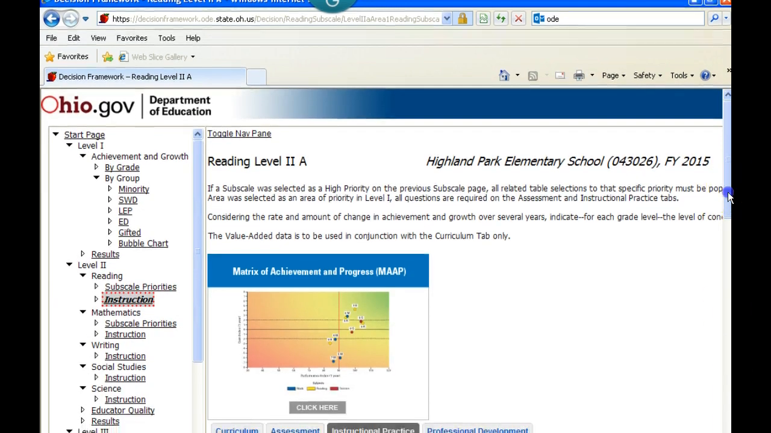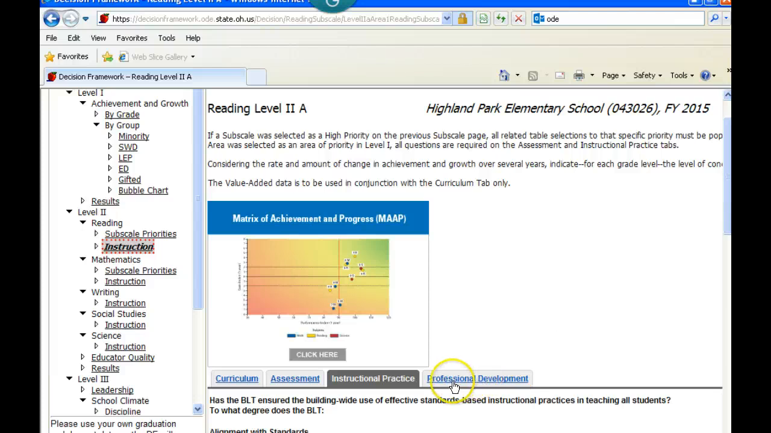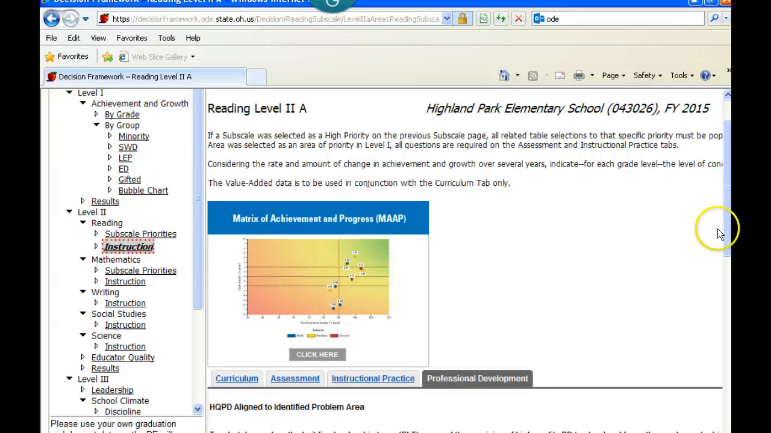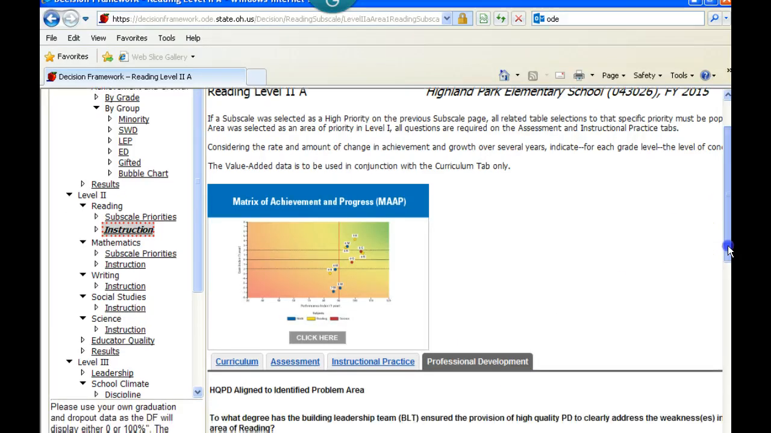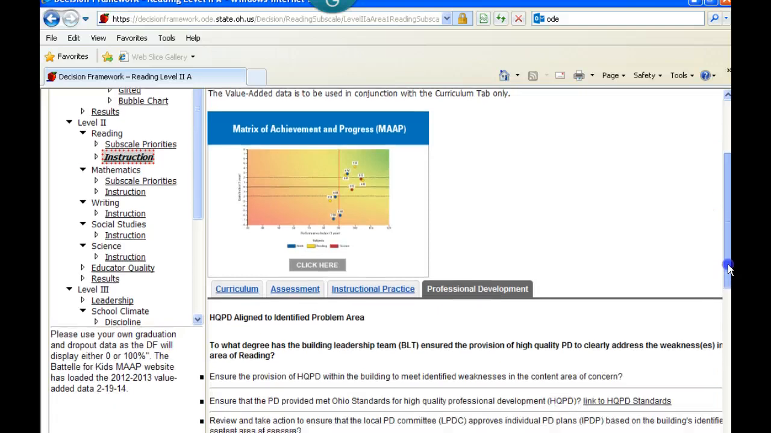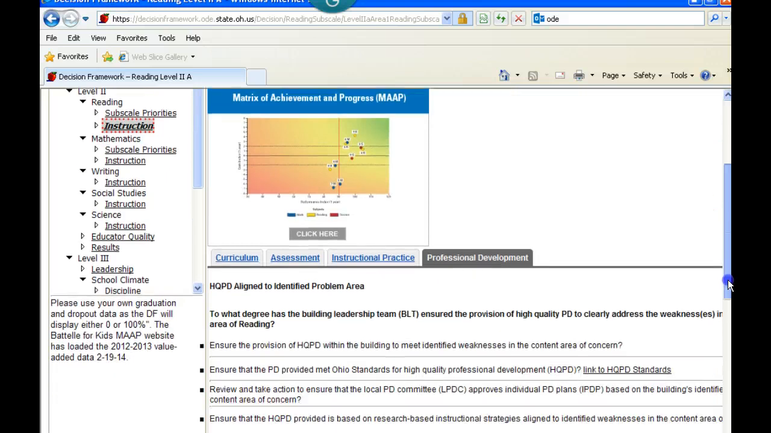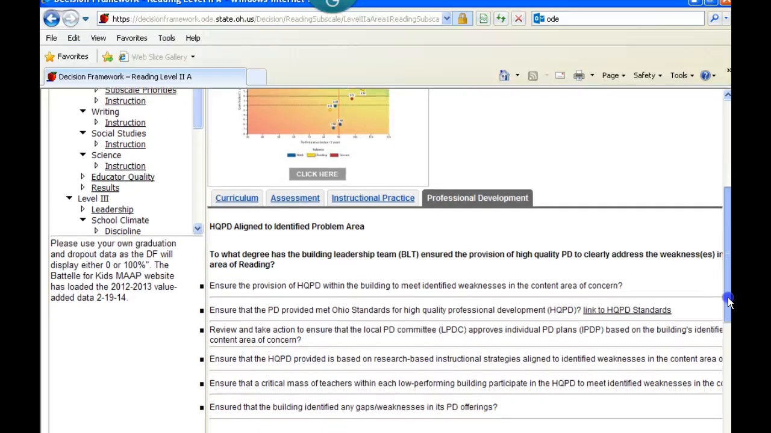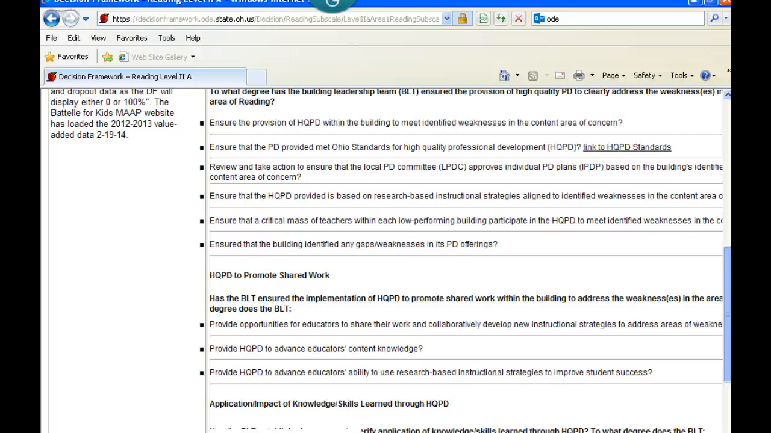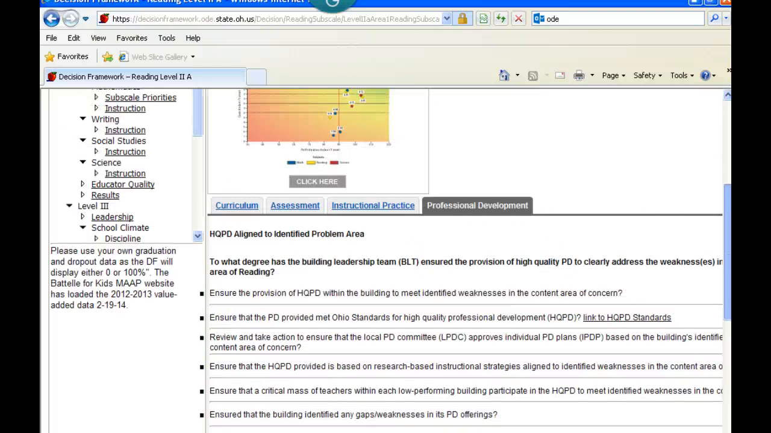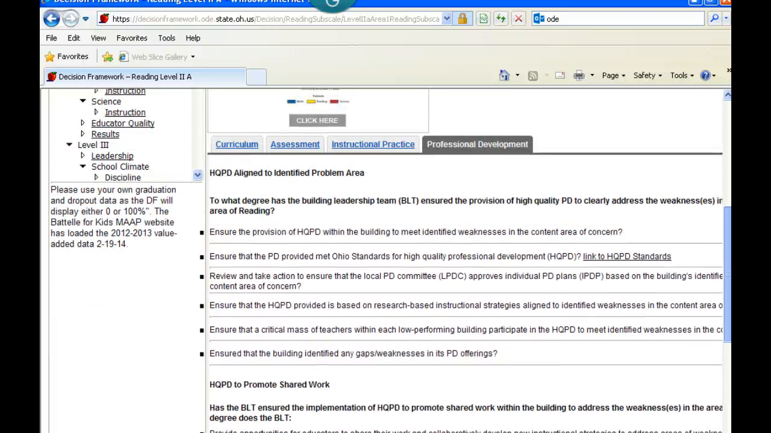Your team will then click on the Professional Development tab. You will have discussions about the PD that was provided. It is really a good idea to have your focus plan there when you're having these discussions so that we can reflect on very accurate data and information. So you will complete the professional development component, select Save.